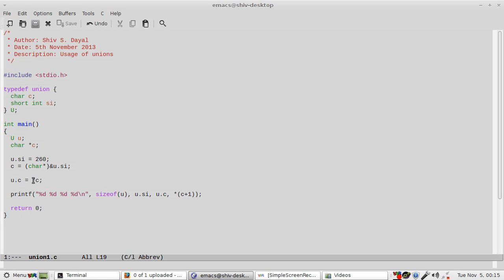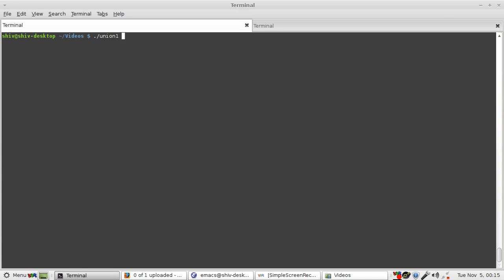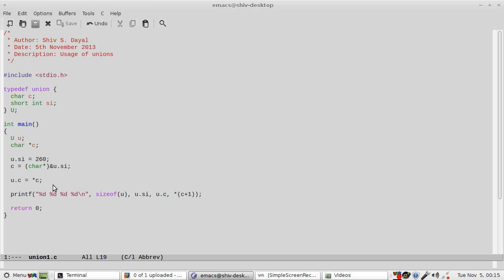Now I have taken this pointer c and put it into u.c, and in the print I am printing the size of u, then the short int, then u.c, and then I advance the pointer by 1 and print that also. Let's see the output. So 2, 264 and 1. Let us decipher it.